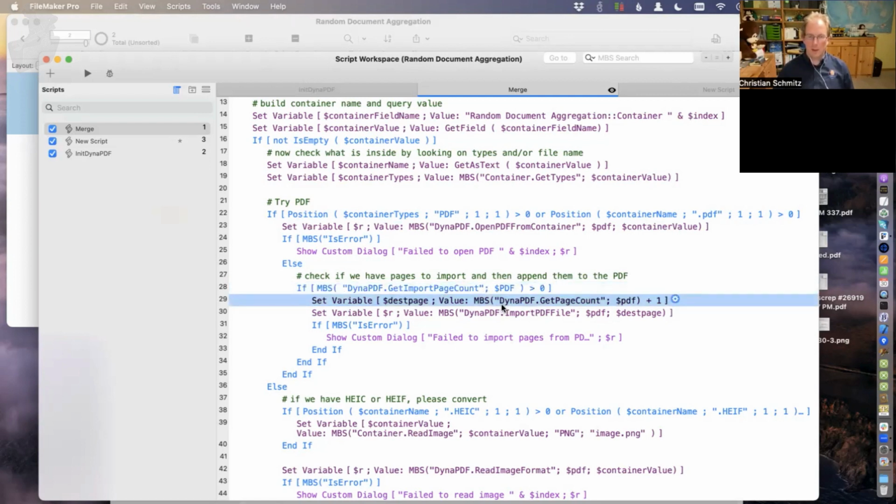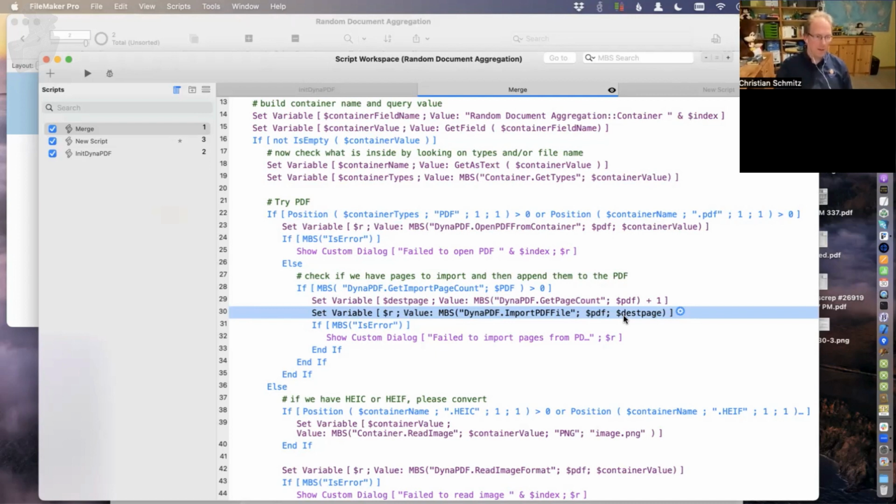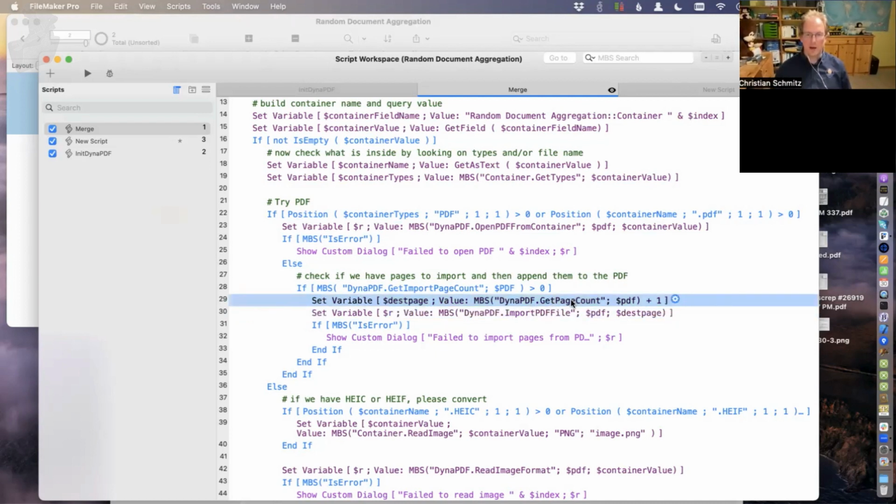Then for the import command, we need to specify where in our new PDF to add the new pages. So you could say, put the pages on the front, in the middle, on the end. And in this case, we just ask how many pages do we have already? Add one, and then place the new pages there. And with the import PDF file command, we import all the pages from the open document. We could also use the import PDF page function to just pick individual pages if you need to.